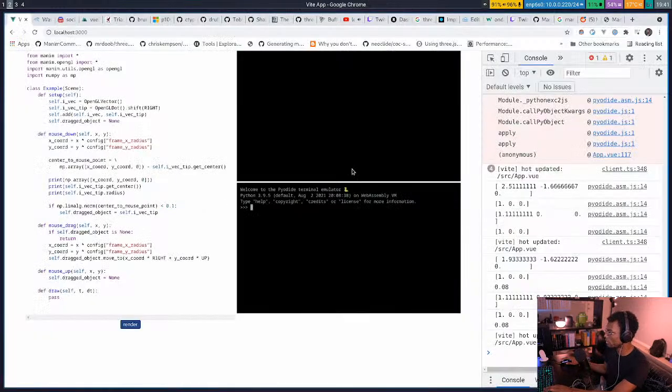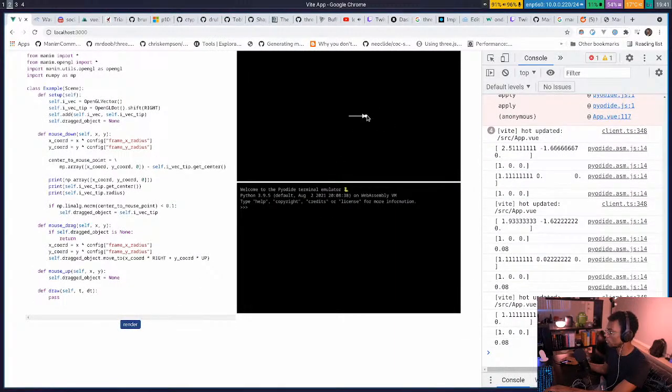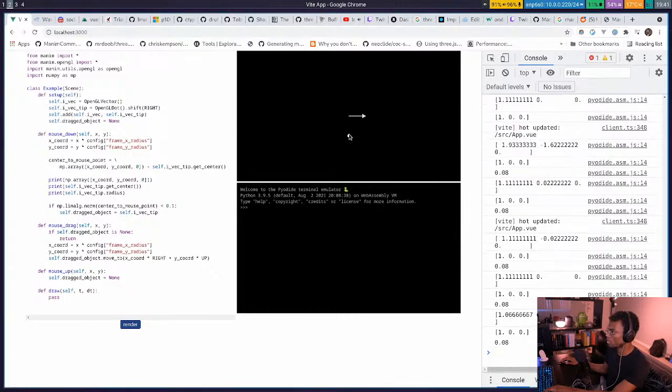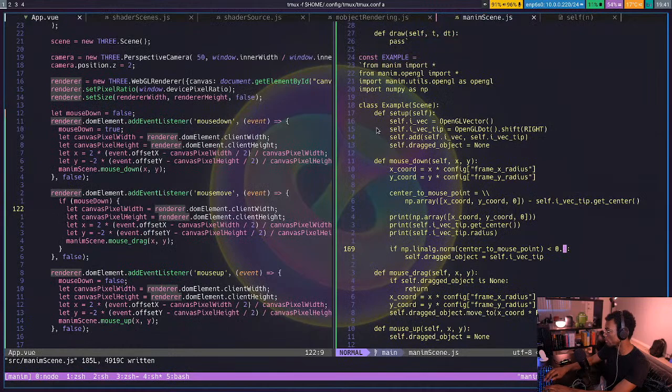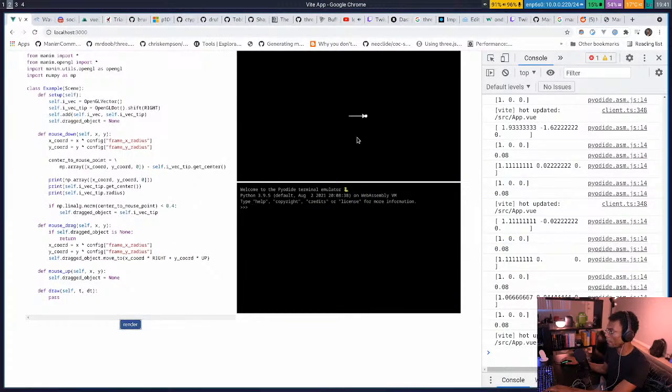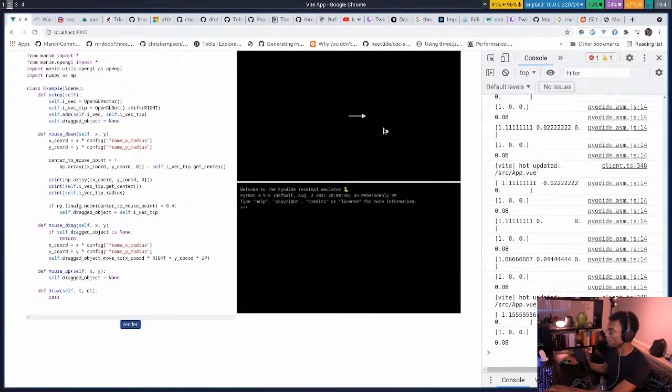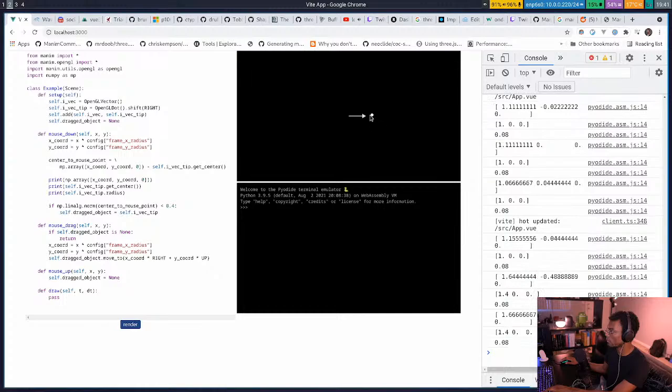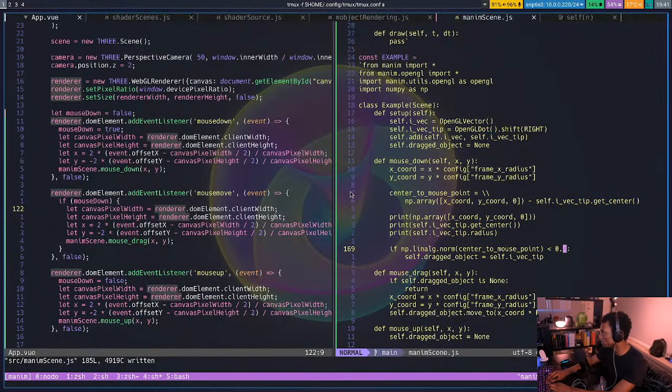Let's do like 0.1. They still, oh man, that's small. Okay, bigger than that. Okay, I think that's a little better. More comfortable.